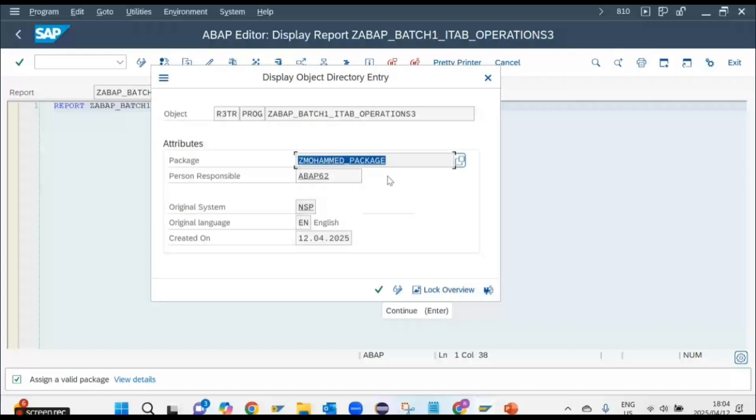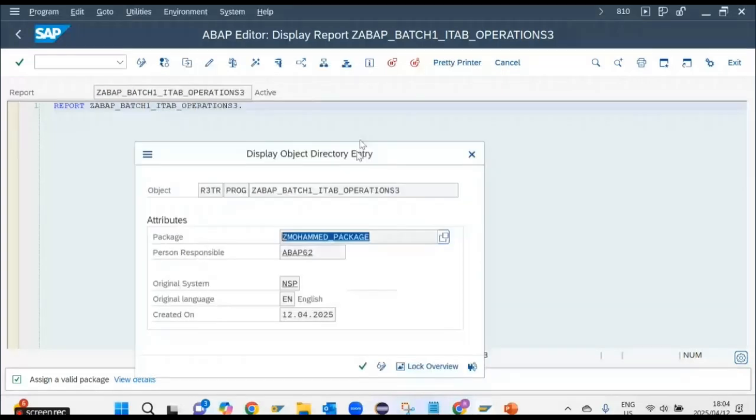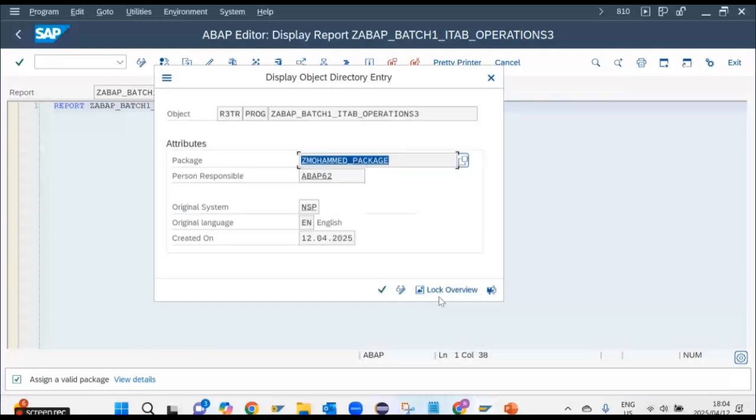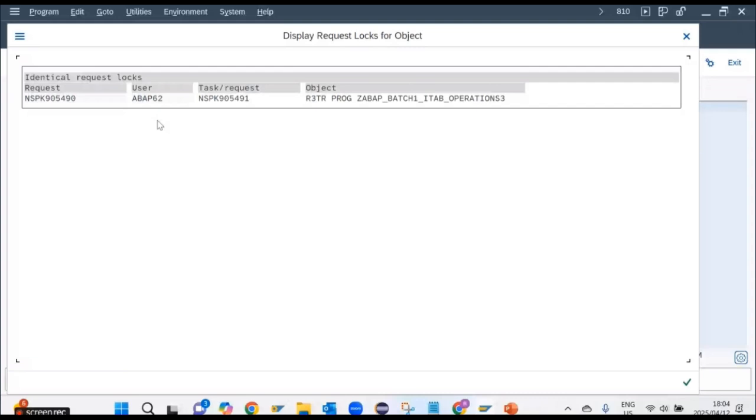Okay, now this is the package. I know the package name, but how do I check in which transport request this program is present? For that, you see there is an option here called Lock Overview. Click on that. When you click on that, you see your program ABAP batch 1 ATAB operations 3 is in this request 905490.